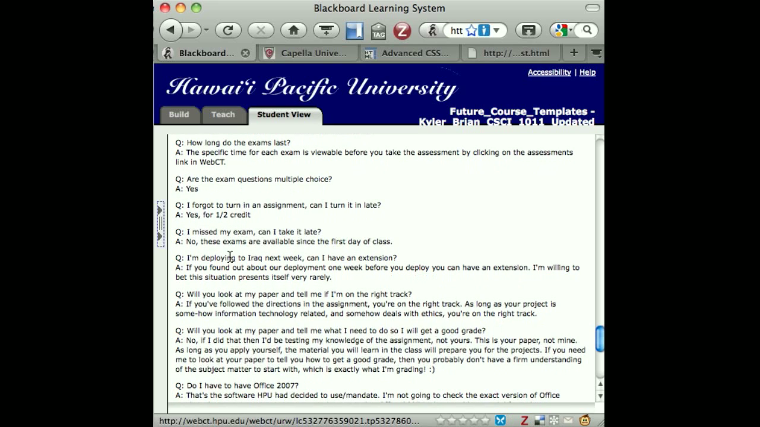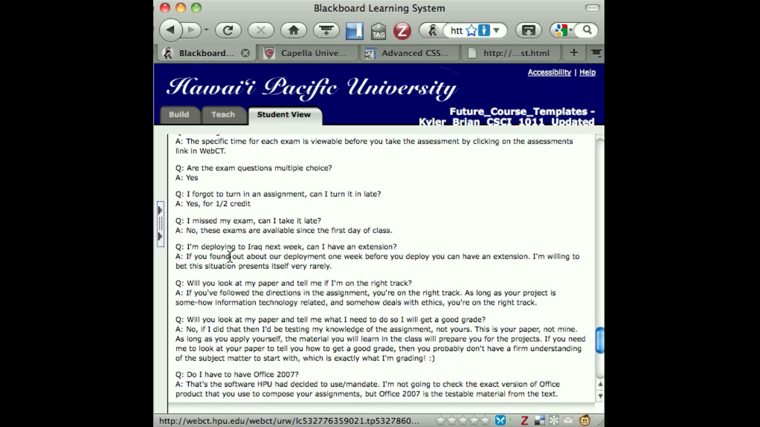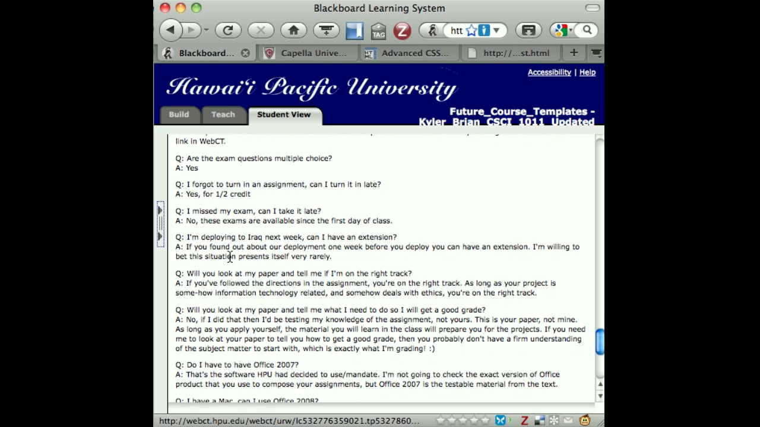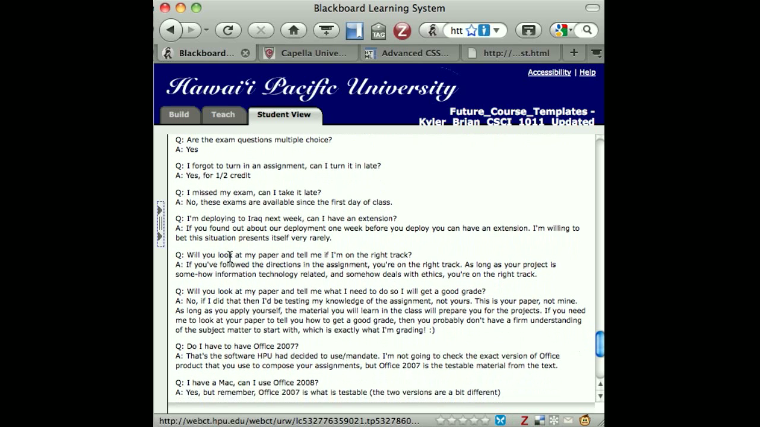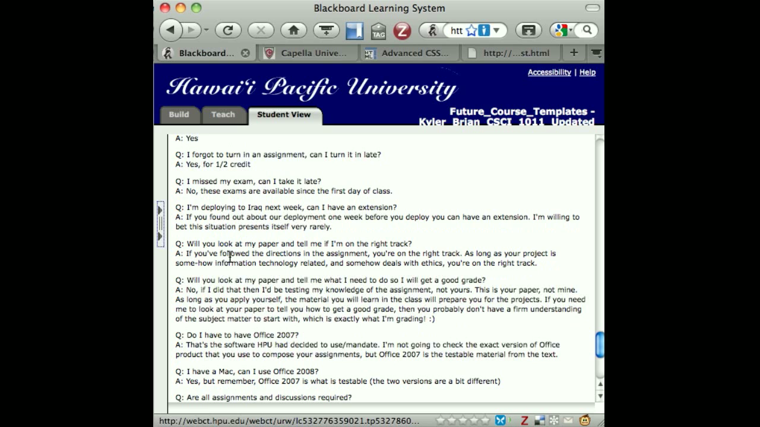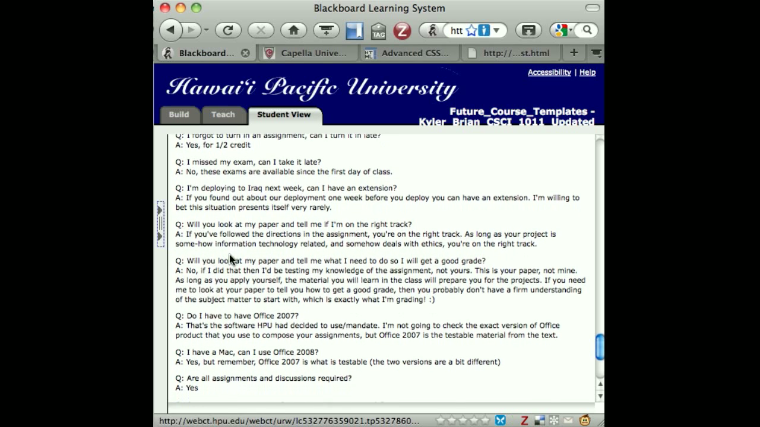Do I have to have Office 2007? That's the software the HPU has decided to use and mandate. I'm not going to check the exact version of Office product that you're using to compose your assignments, but Office 2007 is the testable material from the text. I have a Mac. Can I use Office 2008 or Office 2011? Yes, but remember, Office 2007 is what's testable. The versions are different.